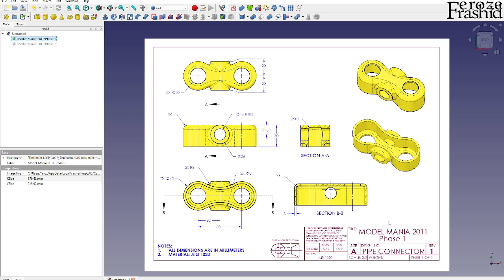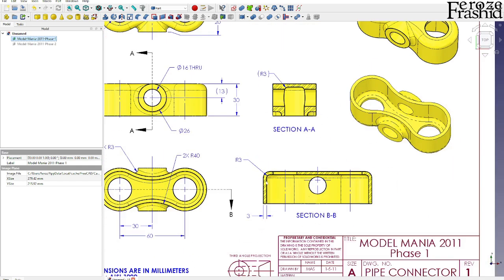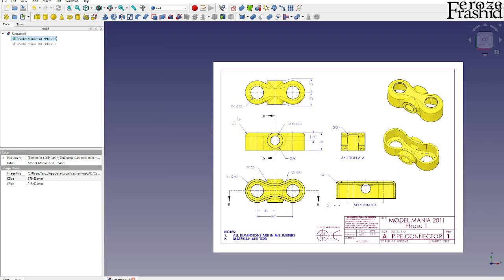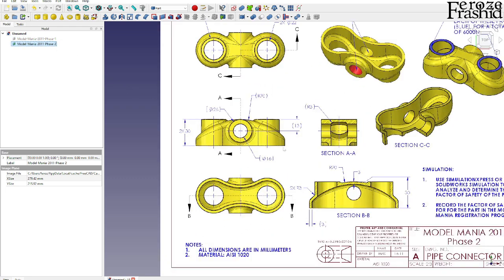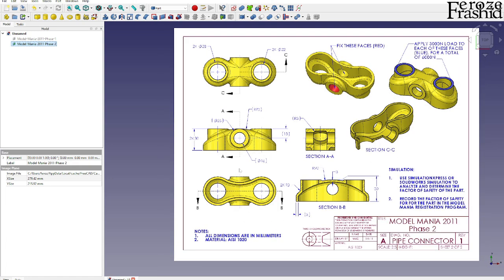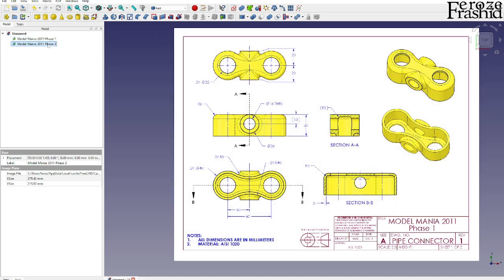So this 2011 Model Mania model challenge has two parts. Phase one is to build this object with a 3mm shell around, which should not be a big deal. And then on the second phase, we'll have to change the outlook of the part that we built in phase one. So in phase one, it was a rectangular kind of straight cross section from the side.